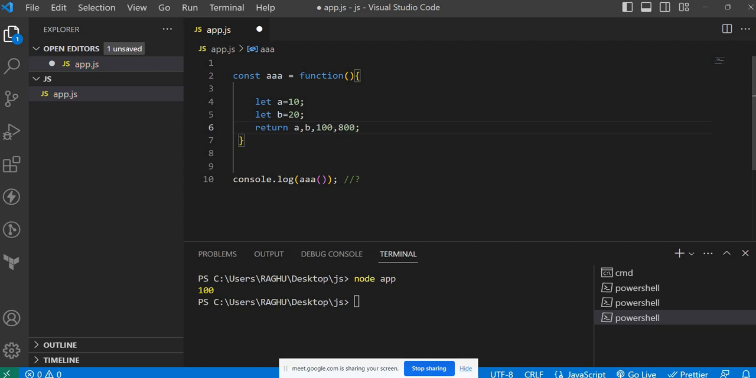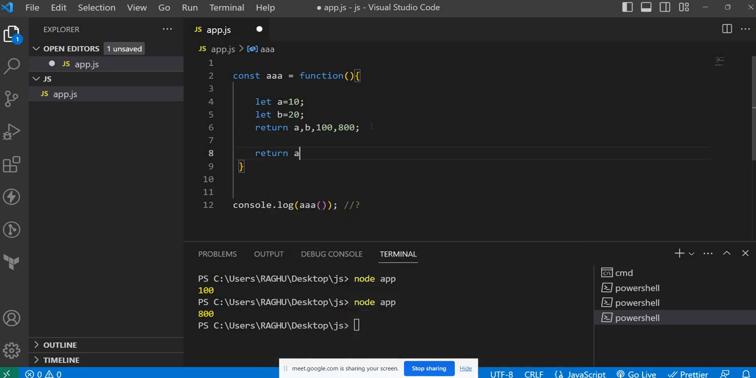The recent value will be returned. Yes, because, sir, if you just define it in the same line, it will ignore these three things and it will return. Okay. But if you just do return A, return B, return 100 and return 800, what will happen?